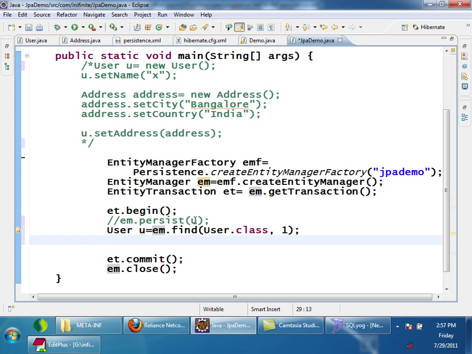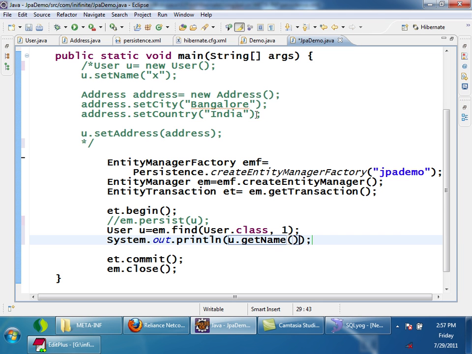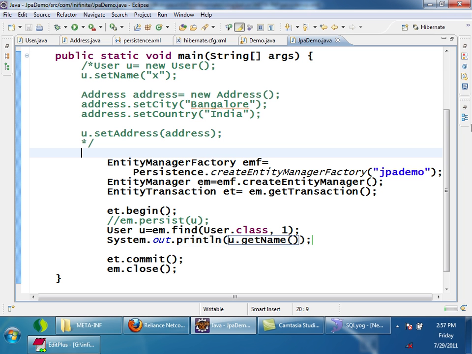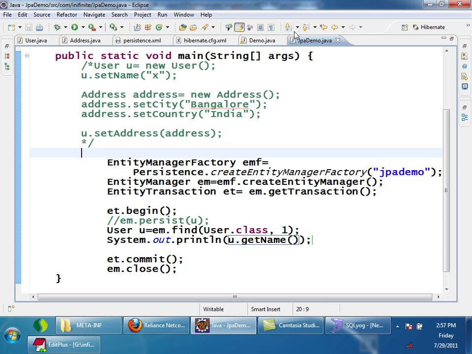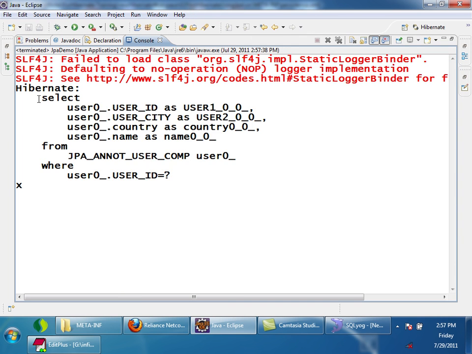Then I'll print the name, u.getName(). Now I'll run it. Let us see whether it will fire a select query based on primary key or not. Yes, it fired a select query based on primary key, and it also printed the name of the user.